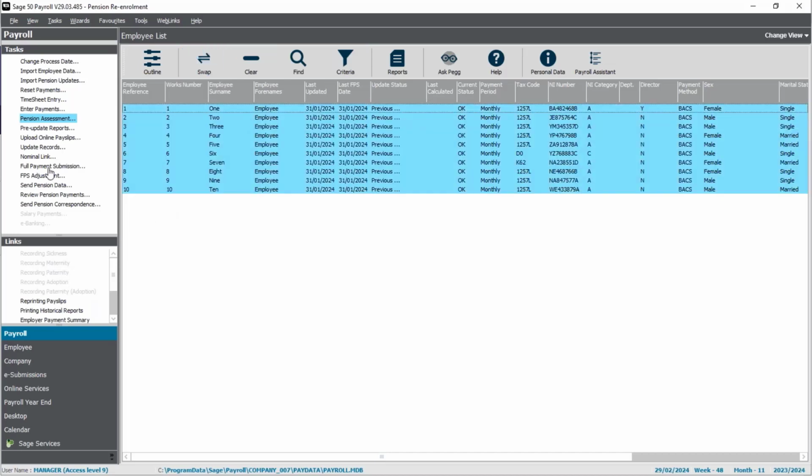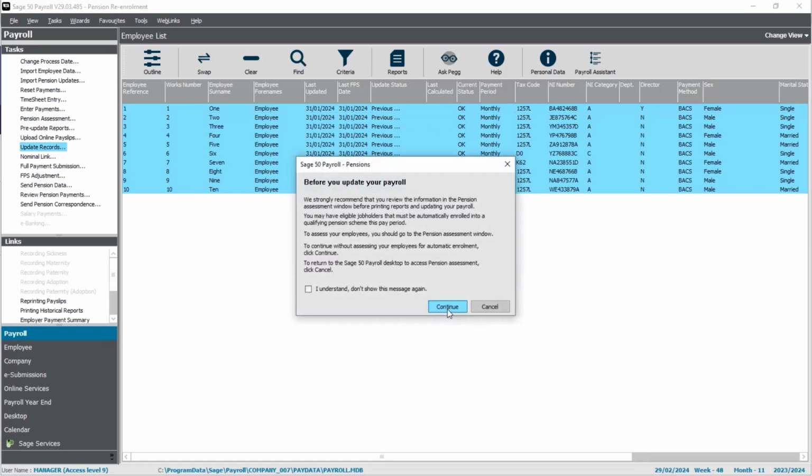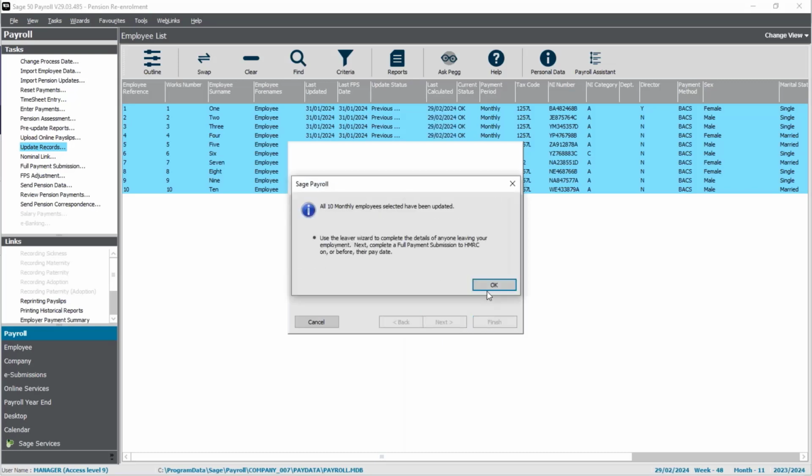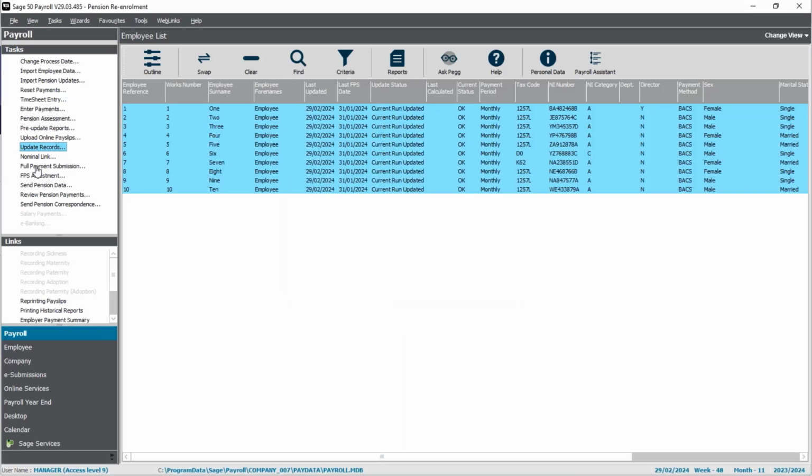So what I would then do is complete my payroll in the usual way. So I'd print my pay slips, pre-update reports, and I would update the records. You can then send your FPS to HMRC. If you use Send Pension Data to create files for your pension provider, that will include the enrolment files for the employees being auto-enrolled, or automatically re-enrolled, I should say.